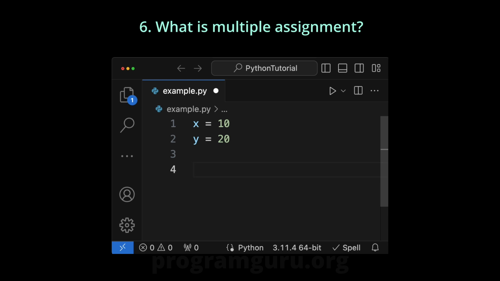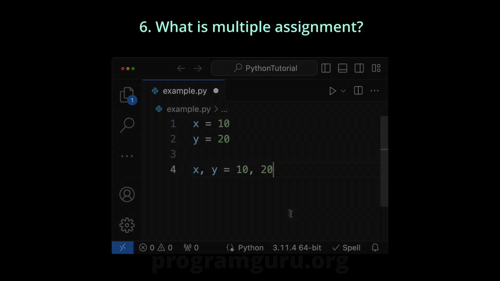Variable names are separated by commas, then the assignment operator, and then we have comma separated values. We need to make sure that the number of variables is equal to the number of values. If they do not match, we get an error.